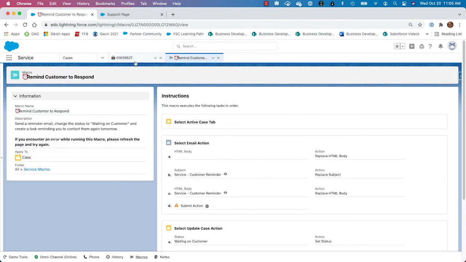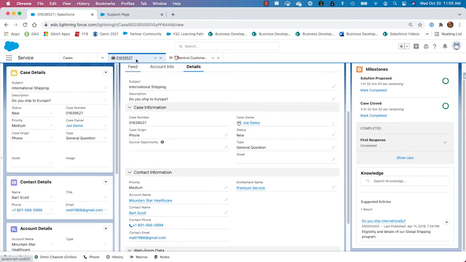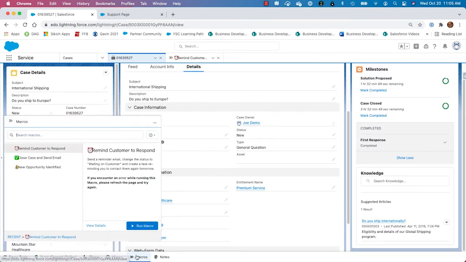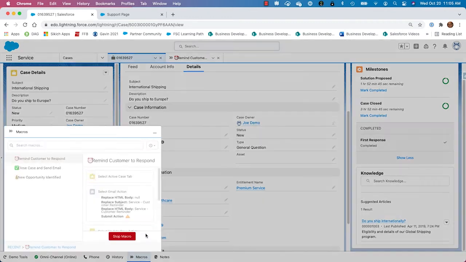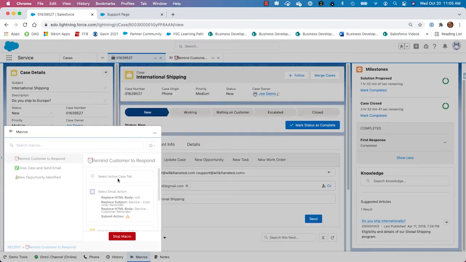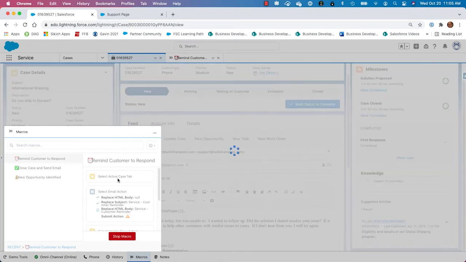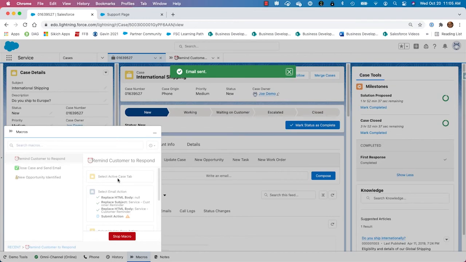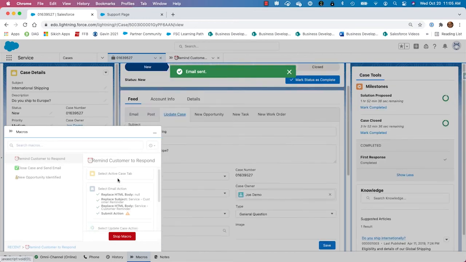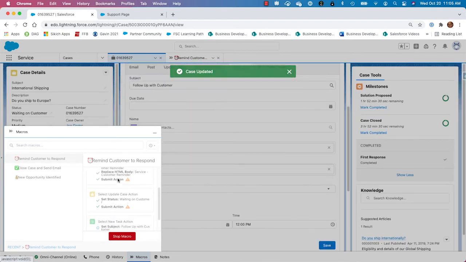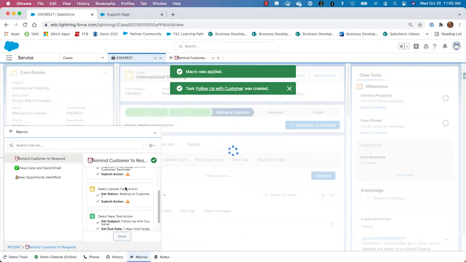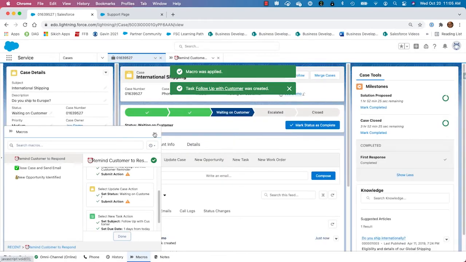So let's go back into our case here. Let's go down here to the macro, and let's go ahead and run the macro. Now, when we run the macro, you can see that it's working behind the scenes. And again, the idea behind macros is to make your call center, your service agents, more productive, be able to do things quicker. So in this case, we have just done everything, and you can see now that we are done.